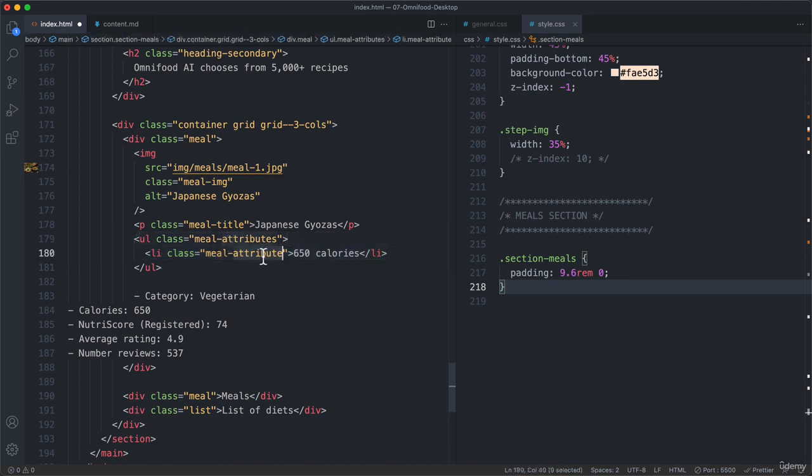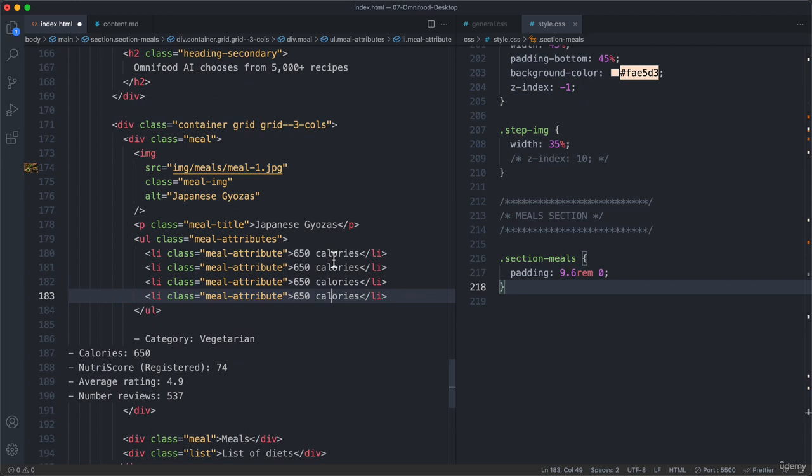So here we have the attributes, which is the list, and then each of them is a single attribute. Okay, and now I'm again duplicating this line a couple of times. So we have 650 calories. Then here we have this category of vegetarian.